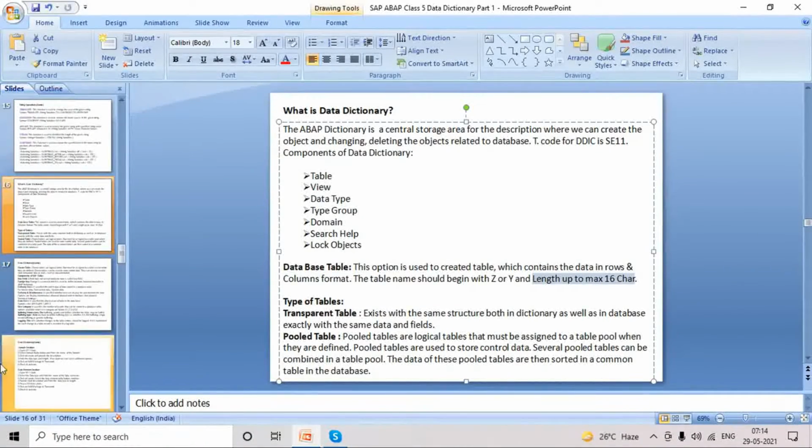We have types of tables: three types, transparent tables, pool tables and cluster tables. The cluster table is in the next slide. Today we are creating transparent tables. A transparent table means whatever table we create, for example with 20 fields and a length for each field, such as a student number of 10 characters, the same structure is stored in the database as it is. The description of the table is created as is at the database level.